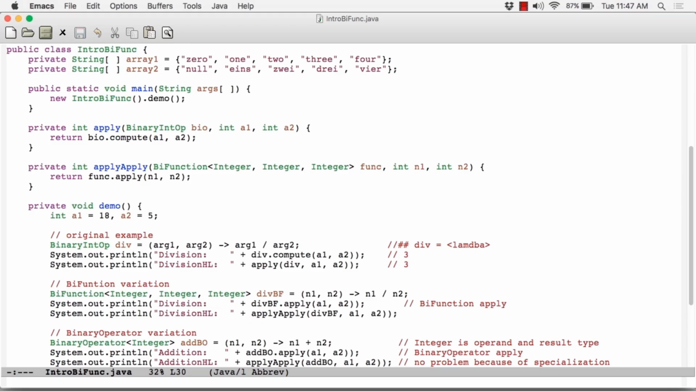I also have apply because for the BiFunction and the BinaryOperator, the so-called functional method is named apply. Here we pass as an argument one of these BiFunctions along with the two arguments, and then we call apply on the function's reference, in this case func, and we pass in the two arguments. So I'm going to illustrate both direct calls and, you might say, indirect calls by using apply. Let's now turn to the demo.